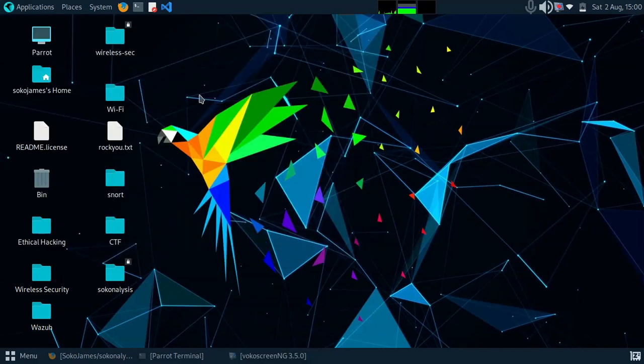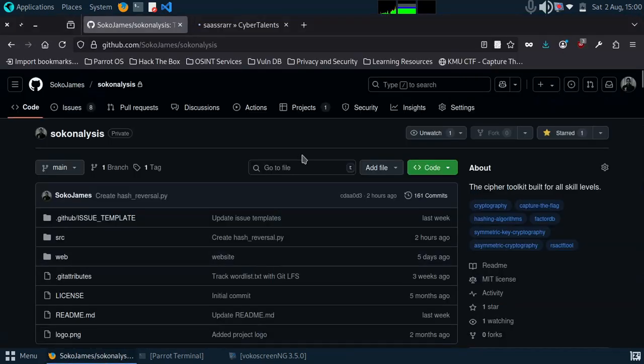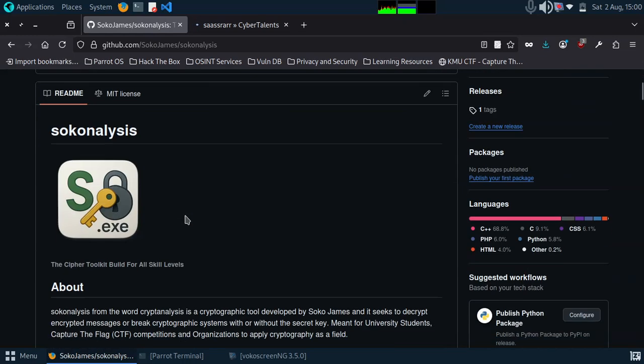Okay, so we continue with our capture the flag challenges. Remember the tool we are using is sokonalysis, which is the cipher toolkit built for different skill levels. For now the repository is still private. If you want a copy of this particular tool, you can simply give me your GitHub username or email address.